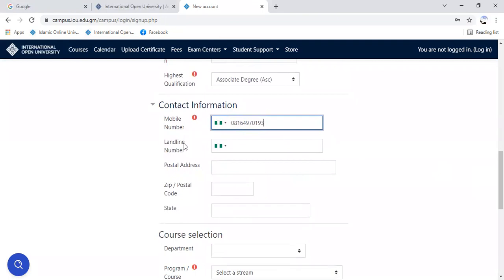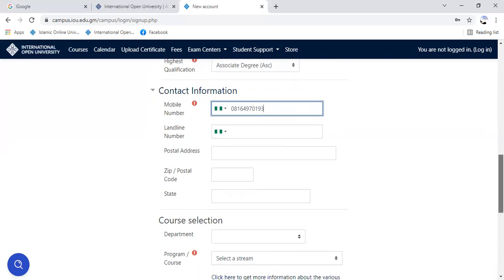Just like this, you can see the landline, the postal address, the zip or postal code, and the state. They don't have this red icon, so it means that they are not necessary, they are not compulsory. You may decide to leave them without putting anything there. Only those ones with the red icon are compulsory.